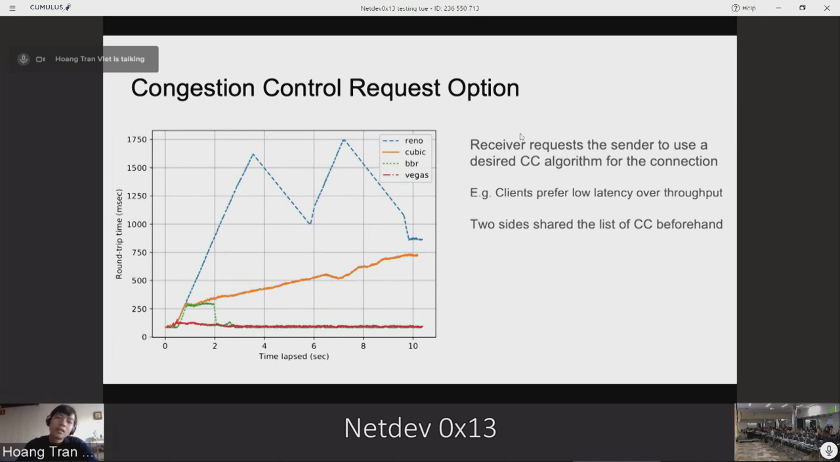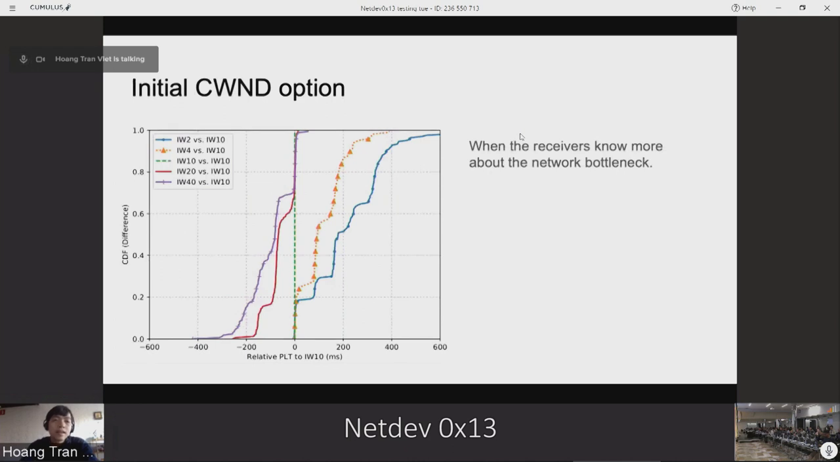The second one is to request the connection's congestion control. For example, if the client wants to specify a preference for low latency over throughput, it can specify something like BBR or Vegas. The third one may be more interesting, that is to set the initial congestion window. For example, when the receiver, like a mobile phone, wants to announce to the server the desired initial congestion window, because it knows more about the network bottleneck.